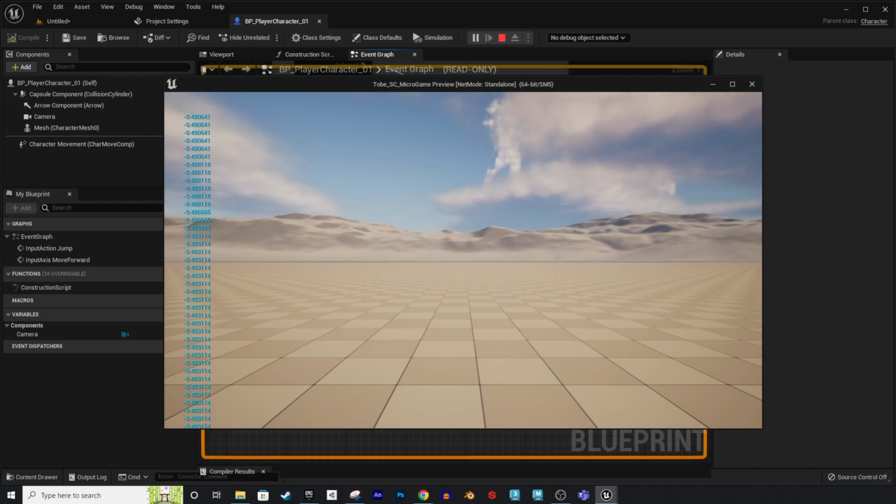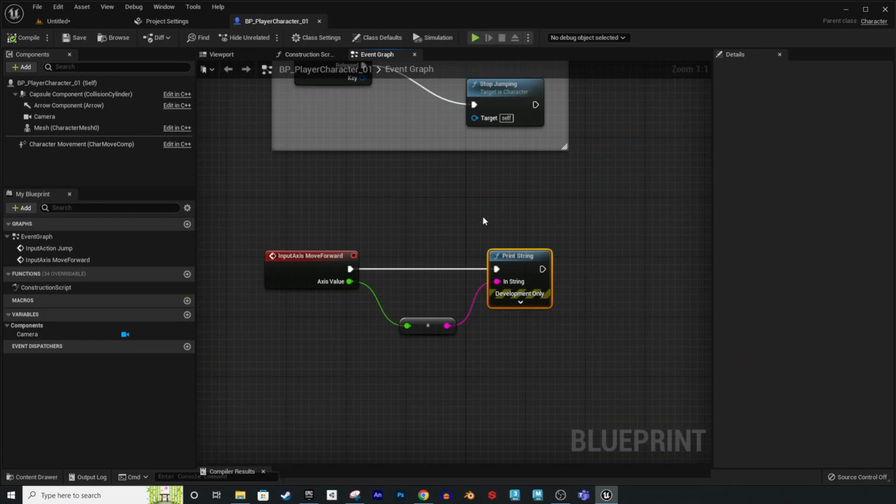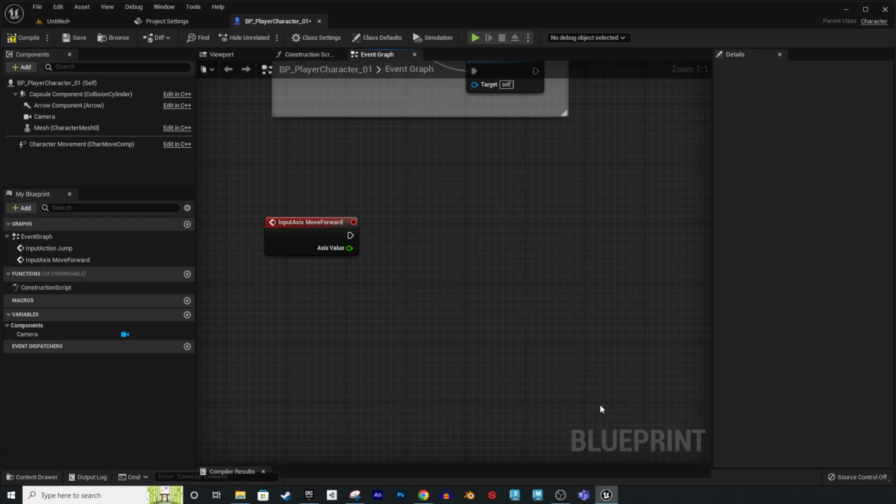So close. Ooh, that's about as close as I'm going to get it. That's just to demonstrate what that axis value is doing as opposed to the action mappings. Let's press escape. That was really just to demonstrate for you. Let's get this thing moving now. So we'll get rid of that.